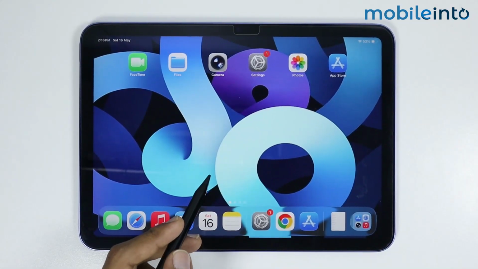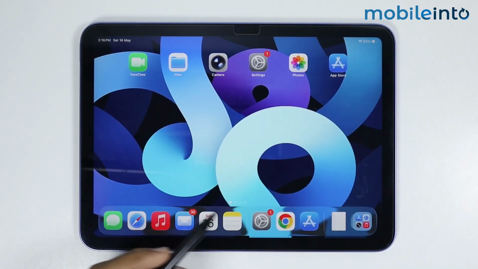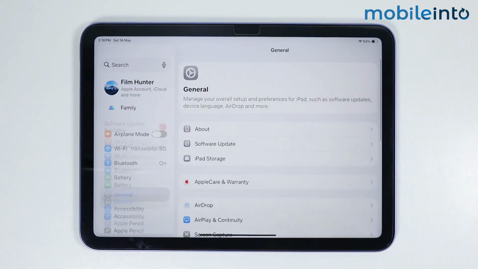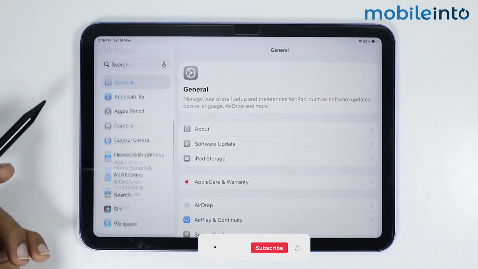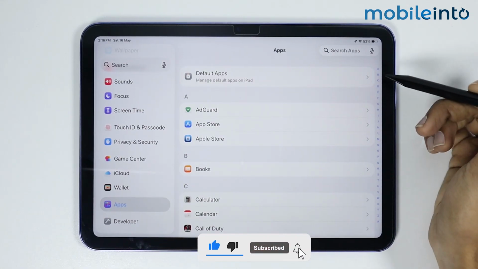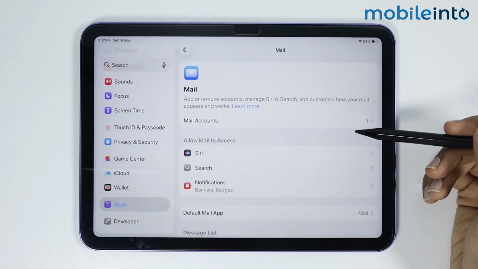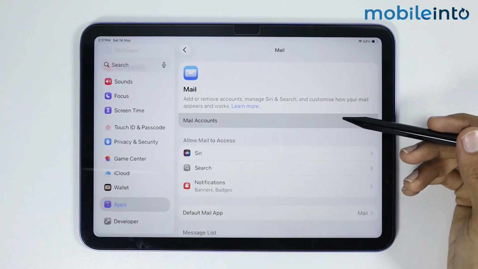In this video, I will show you how you can add a Gmail account to your iPad Air. Now to do that, just go to Settings, and under Settings, just scroll down and tap on Apps. From this app list, just look for the Mail app. After you find the Mail app, then just tap on it, and from here, just tap on Mail Accounts.